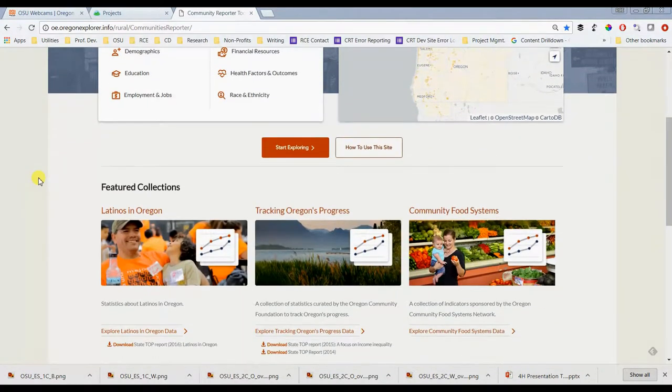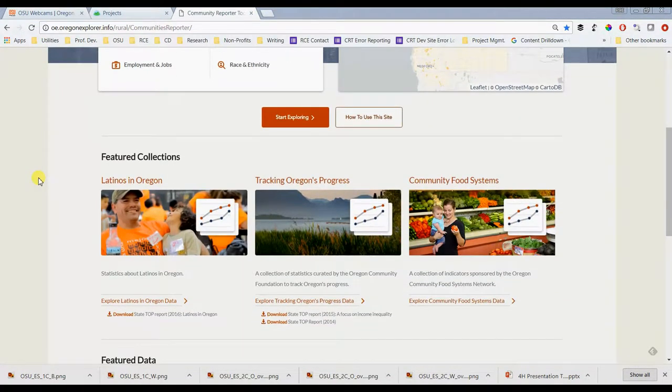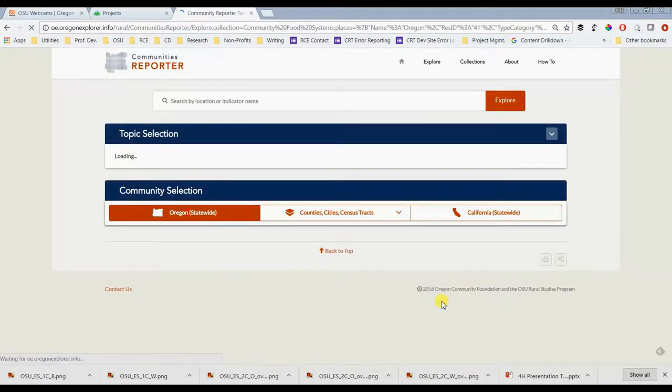But the real feature of today is our new featured collection, which is the Community Food Systems Indicators. We can turn on this collection just by clicking this link right down here. We also have other collections. If you're interested in Latinos in Oregon, we have a collection around that. We also have some strategic indicators around tracking Oregon's progress as well. But today we're looking at food systems. So we're going to click on that to activate it, and it's going to take us into the next view.